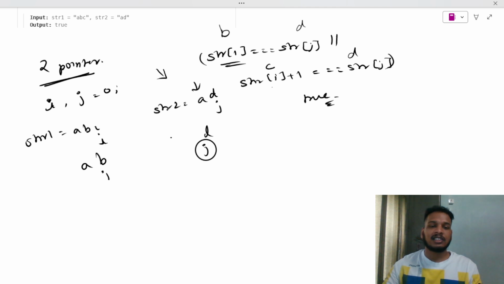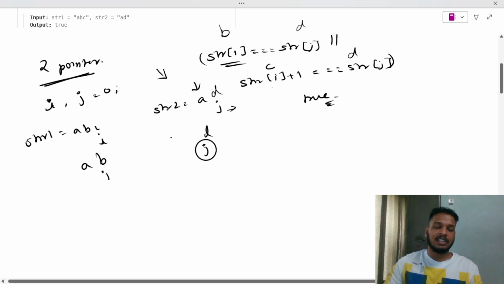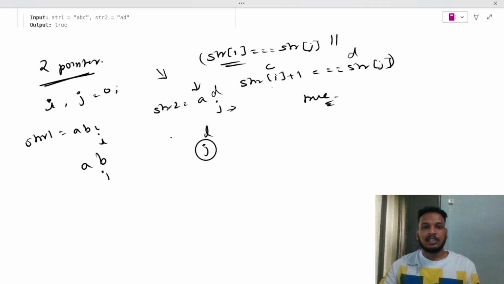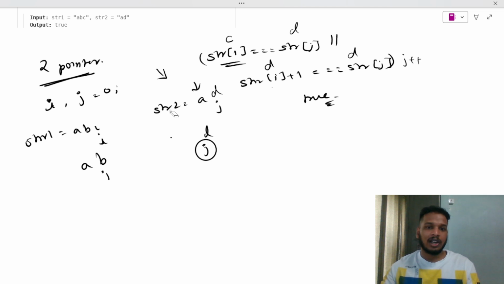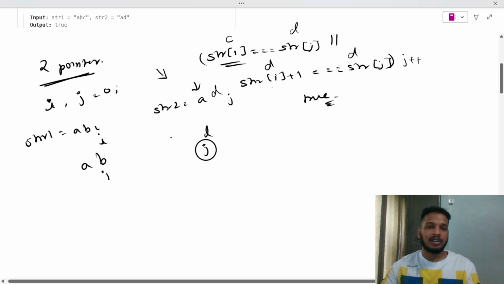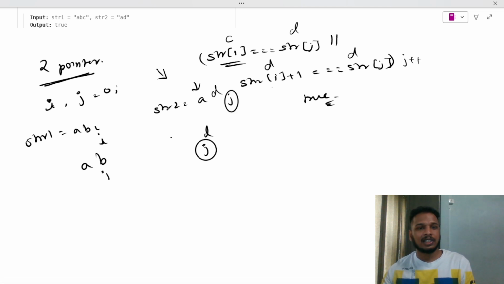In other cases, whenever it is compared, J will be incremented. Like here in this case, C is not equal to D, but C plus 1 is D. At this time we will increment J plus plus. At this time also we will increment J plus plus. So at this time our J will go over here. It means the J is going out of the bound. That means J is equal to str2 dot length.